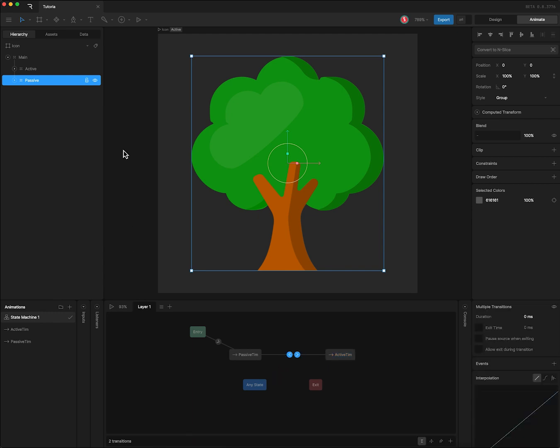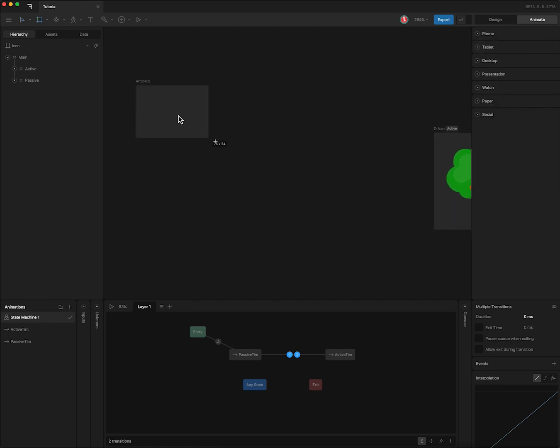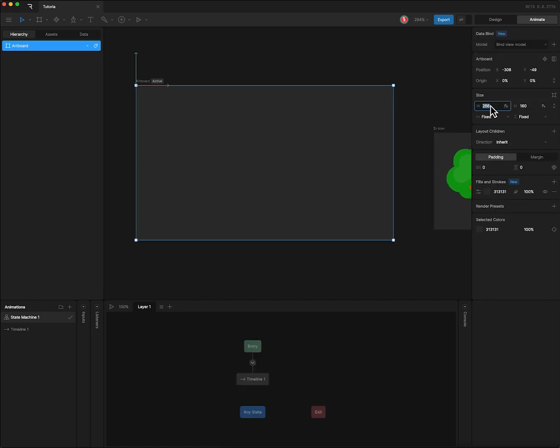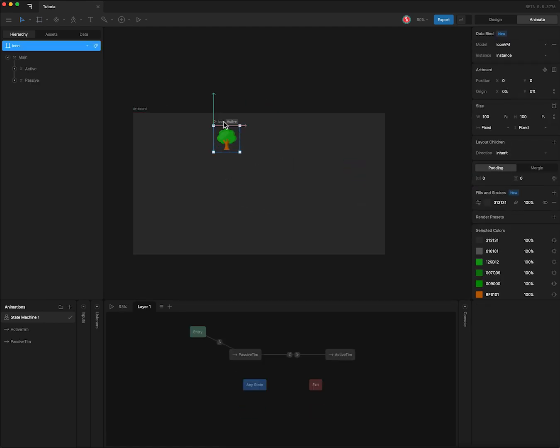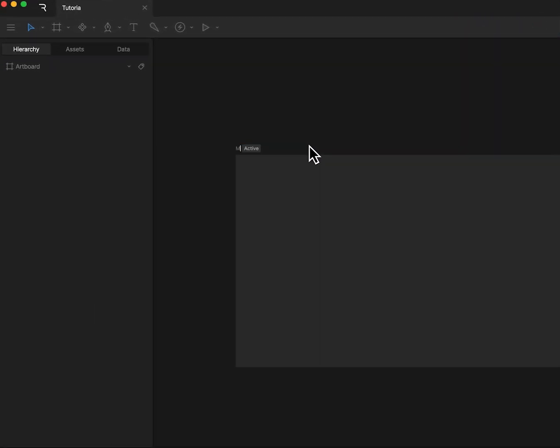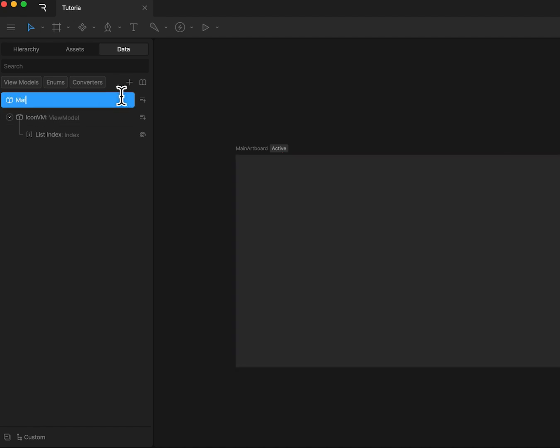Now, let's build the brains of the system. Create a new main artboard. Let's name this main artboard. Let's create a new view model for our main stage called main_VM, and inside it, two number properties, icon count and reveal count.